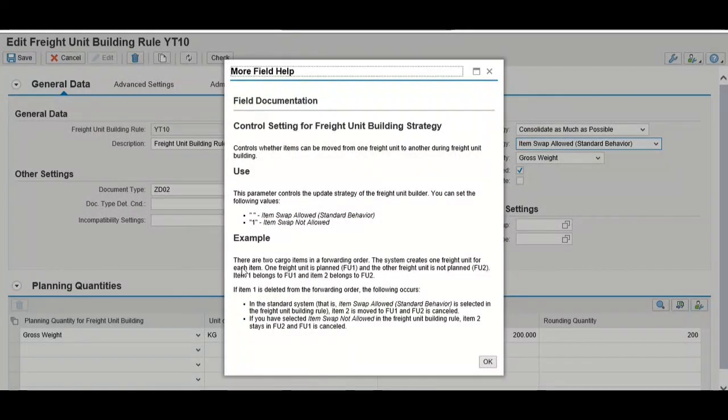Okay. So an example is there are two cargo items in a forwarding order. The system creates one freight unit for each item. So one freight unit is planned, FU1, and the other freight unit is not planned, FU2. Item 1 belongs to FU1 and item 2 belongs to FU2. If item 1 is deleted from the forwarding order, the following occurs.